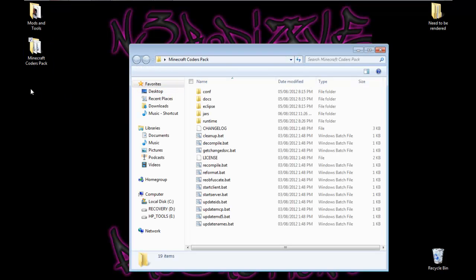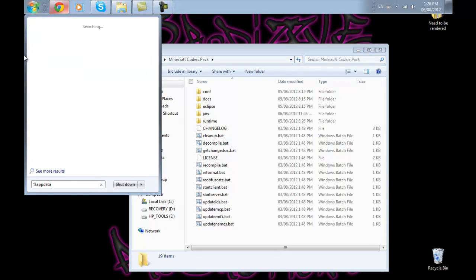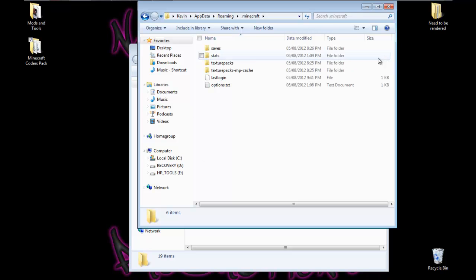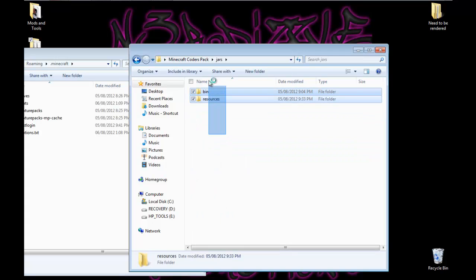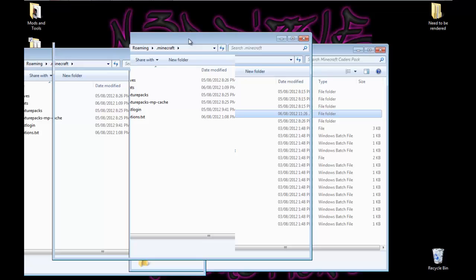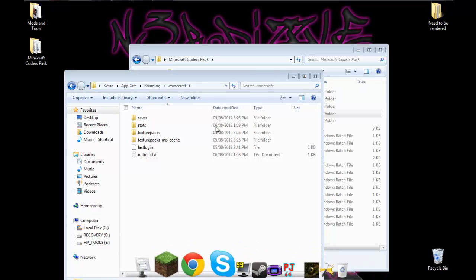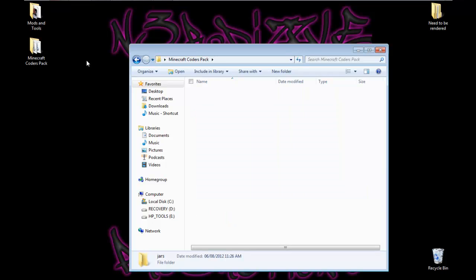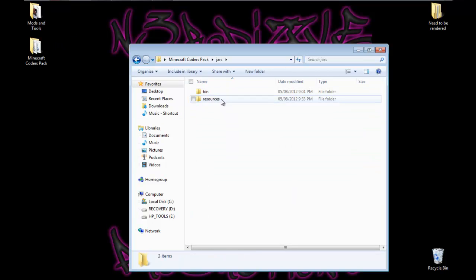Okay, so once you have all of those things downloaded, go into percent appdata percent, go into your roaming, go into your Minecraft, and I already put mine, but here you would want to put your bin and your resources folder in the jar section. The reason I don't have mine is because I deleted mine, and the servers are down right now, so I wasn't able to download it, but I still have it in here, which is good. So that's all we need. Copy your bin and your resources and put them in here.